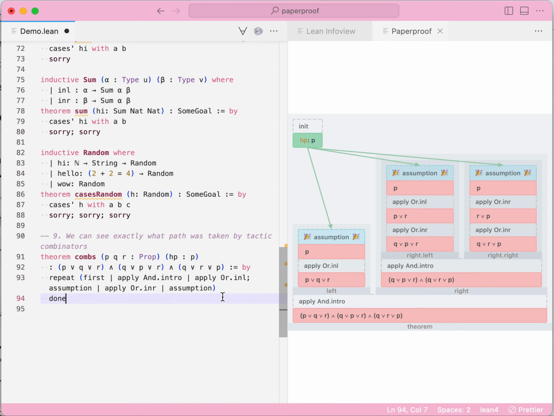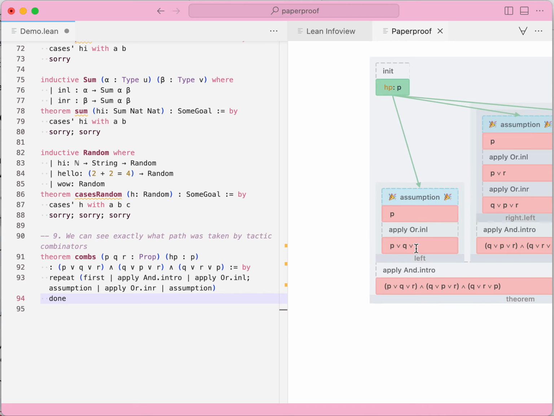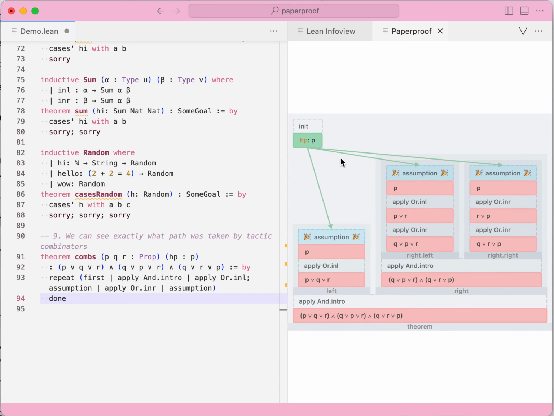So we try to do apply intro again. So we're here now, and we try to run apply and intro, but it doesn't work. So we try to do apply Or.inl and then do assumption, and it works this way. So we close this, then we do the repeat again. So you see that Paperproof shows this entire process, and you know exactly what happened.